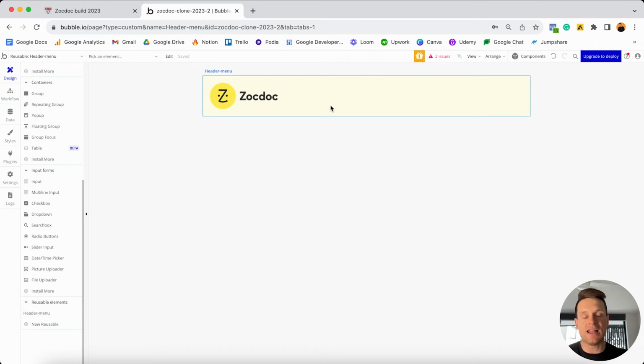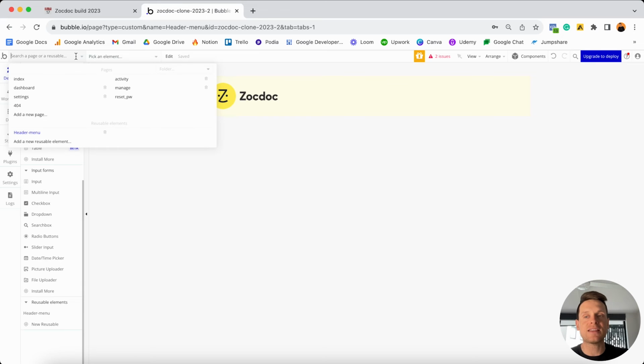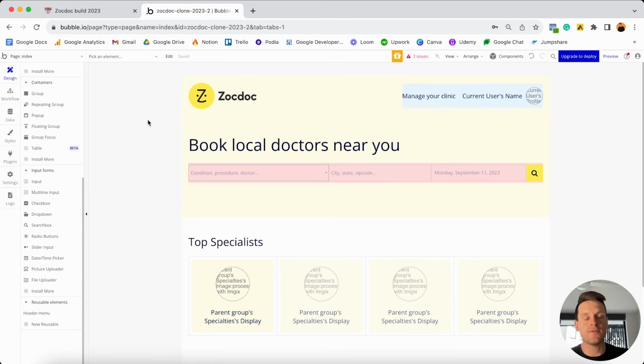And of course, any changes you make here will be reflected across any part of your app where you reference this reusable element. So let's say I have 5 pages in my app and I've added my reusable header menu to each of those pages. If I was to then change the logo of this reusable element, it would be updated across every single page. So that's the beauty of reusable elements. They allow you to easily just make changes once and then have those be applied across any section of your app where you reference this element.